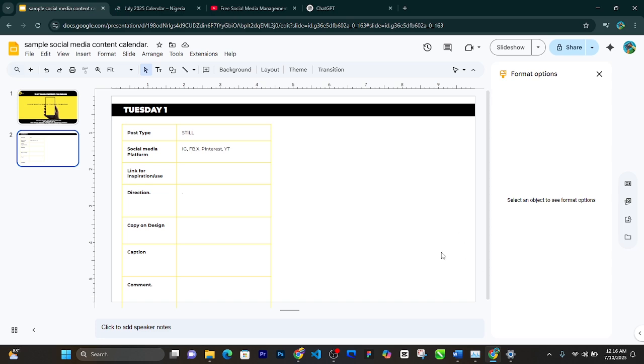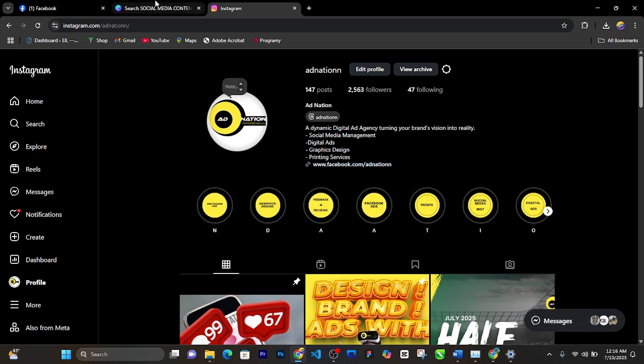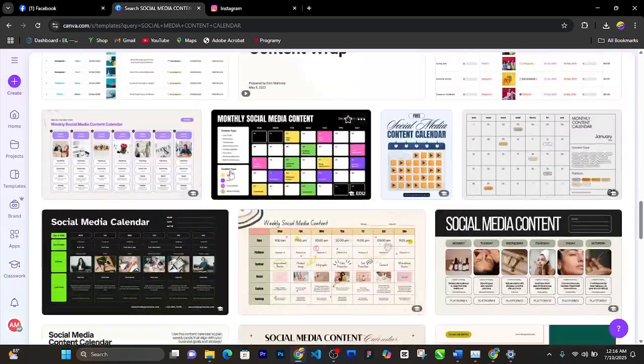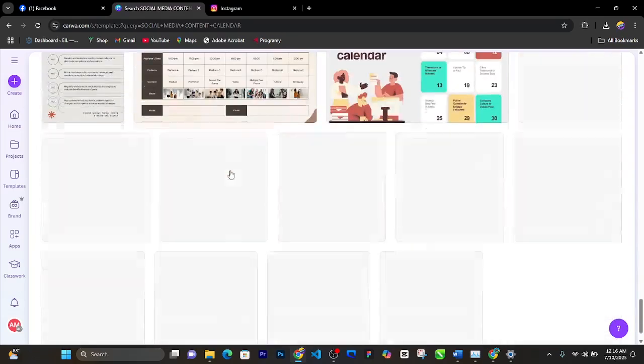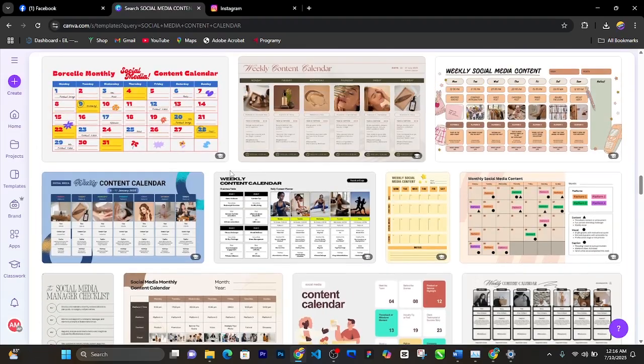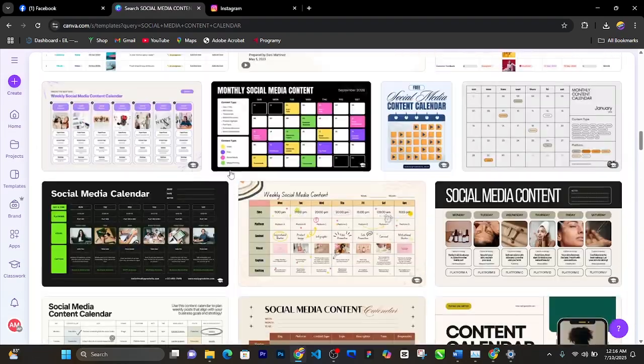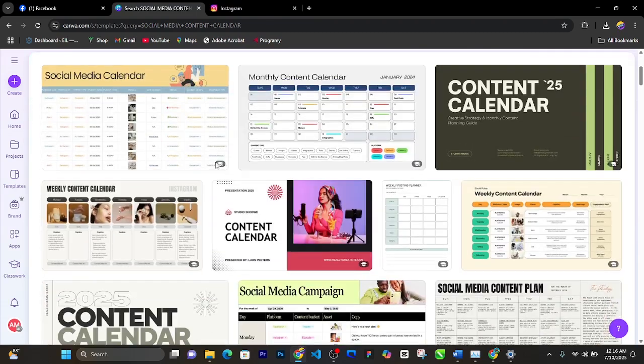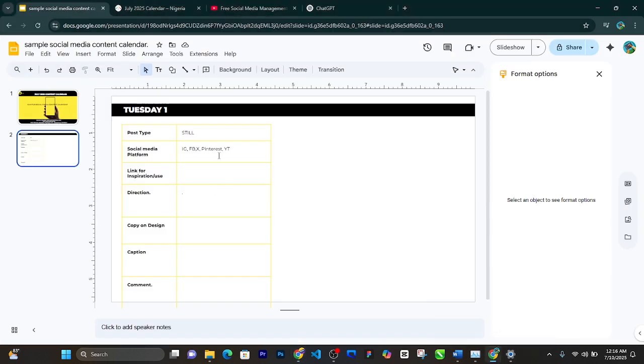Now, if you go to Canva, just like I recommend you should use Canva, there are a lot of content calendars you can use. But as a newbie social media learner, you might not know what a content calendar is. So at least calm down and learn what it is before you start using anybody's templates. I'm teaching you how to build from scratch.